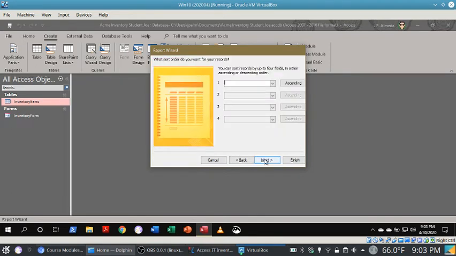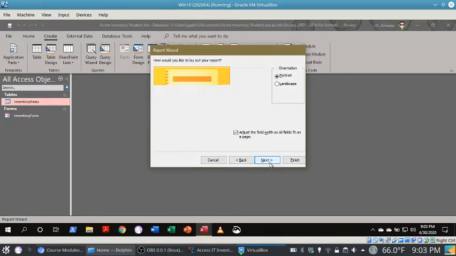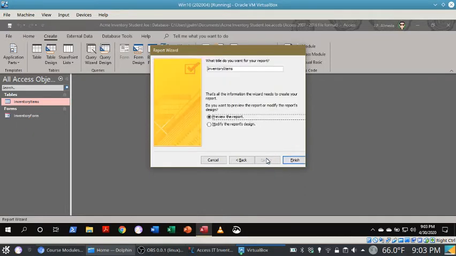There's no grouping. We click Next. We're going to sort by Item ID descending. Okay, don't forget that. Click Next, and then we're going to make this change to landscape. Click Next. What do you want to call your report?